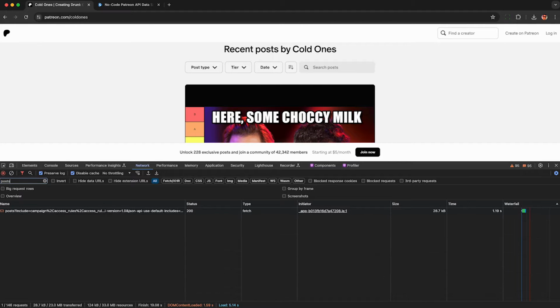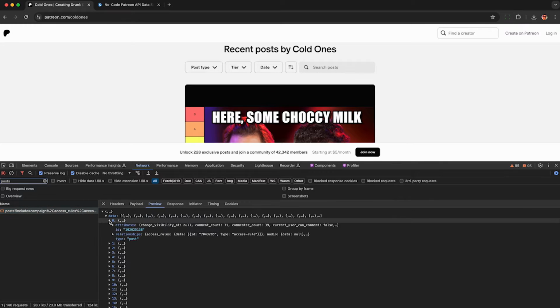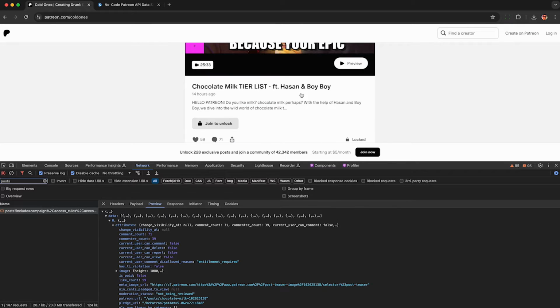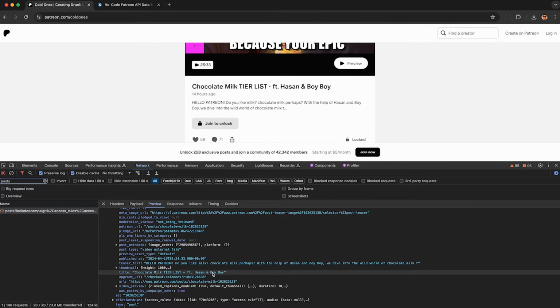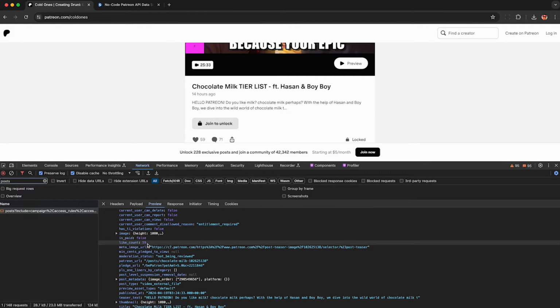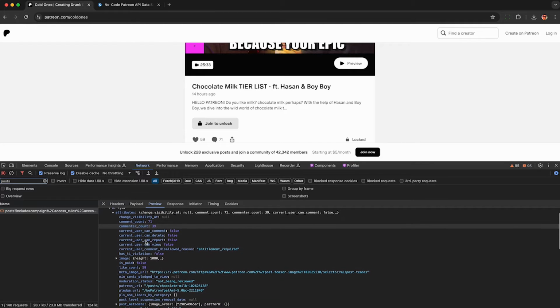And if you type in posts under the network tab filter, you can get a preview of the raw data Patreon's sending to your browser here. And we can see the title of the post here, Chocolate Milk Tier List, matches this JSON key here called title in the payload. We can also see this teaser text matches a preview text up here. We get some other fields like when the post was published, a URL to the thumbnail, as well as engagement stats like the like count, comment count, and number of commenters, which isn't even shown on the UI.